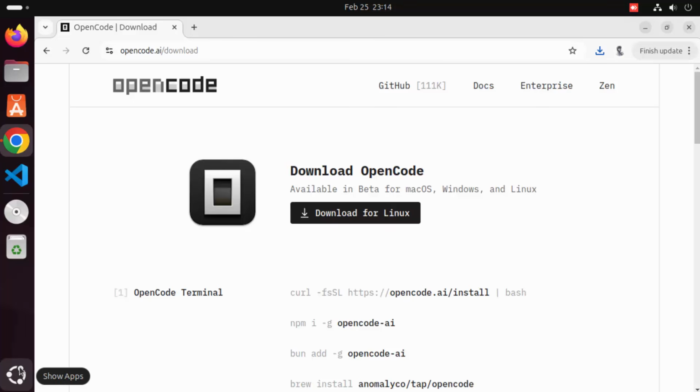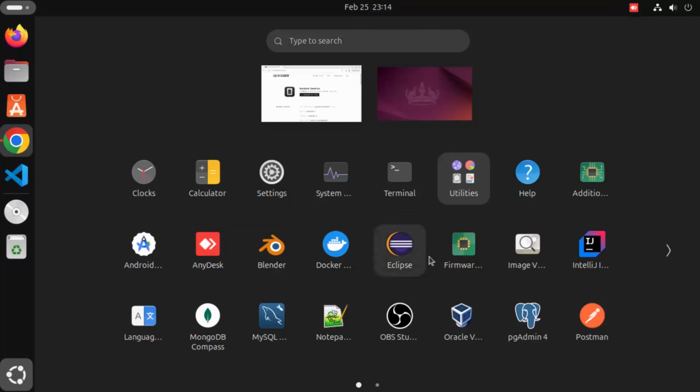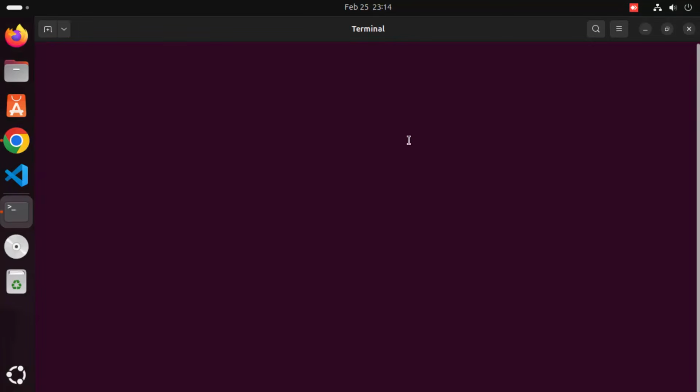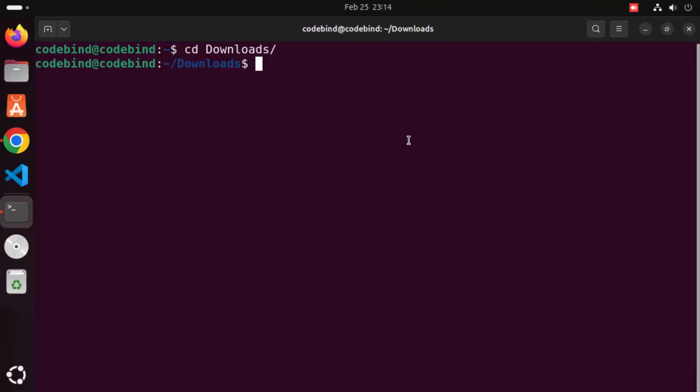So for that, I'm going to just click on show apps and then open the terminal from here. And then I'm going to navigate to my downloads folder. And here, if I can see, this .deb file is there, right? So I'm going to give this command to install the OpenCode using this .deb file, and this command is sudo dpkg space -i and the name of the file.